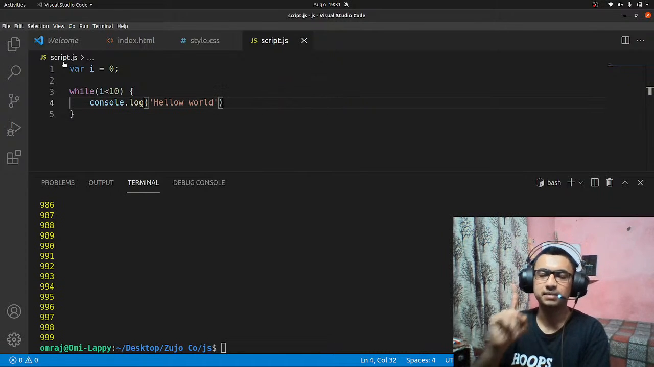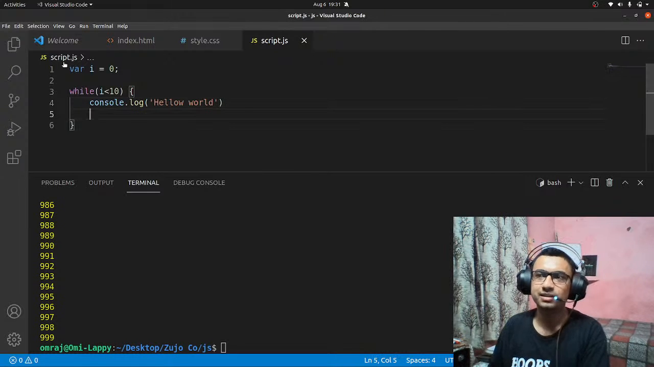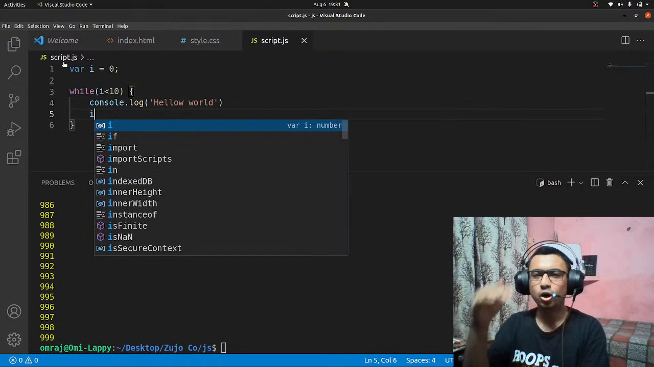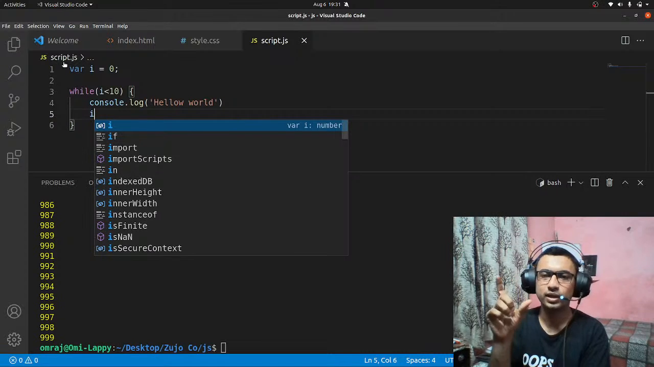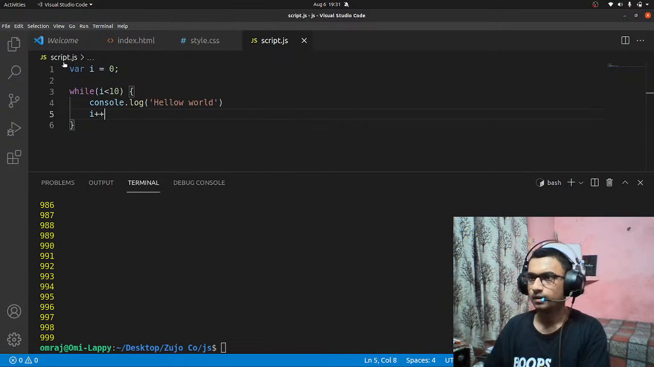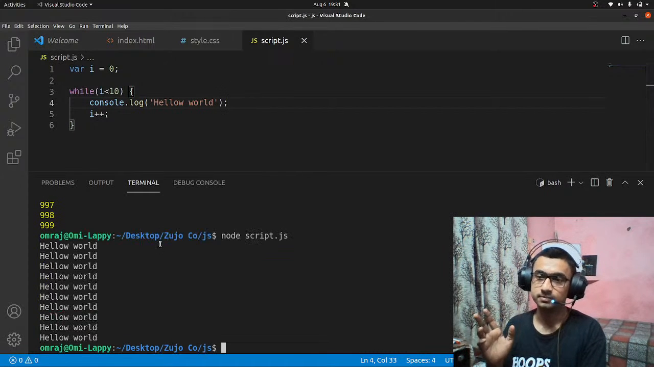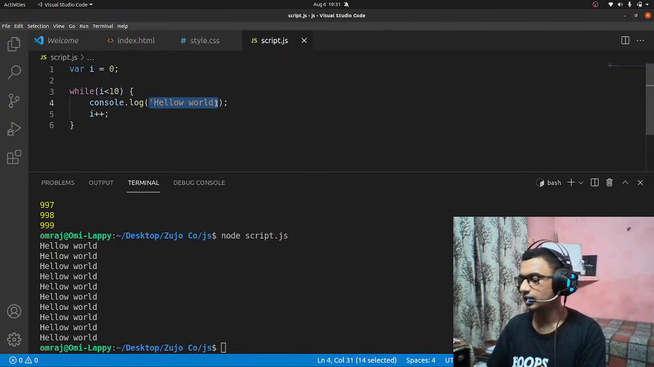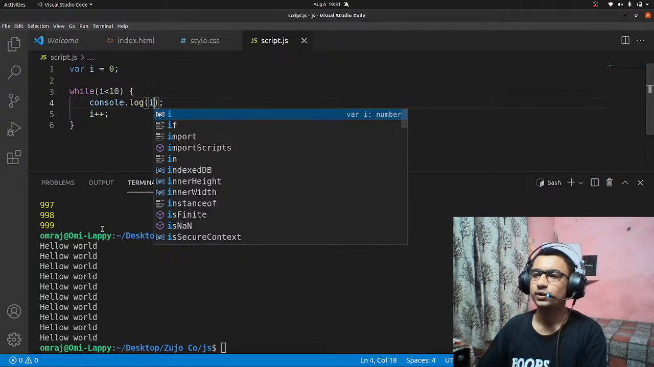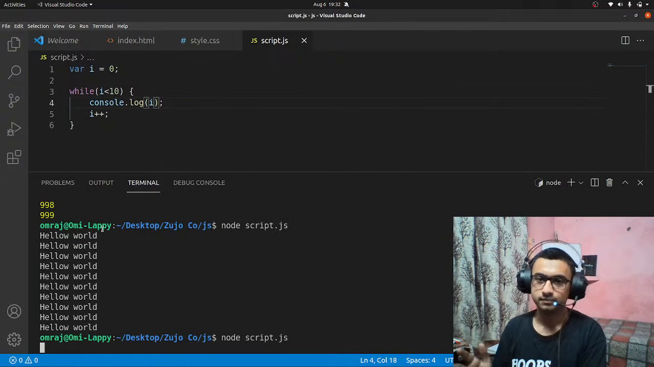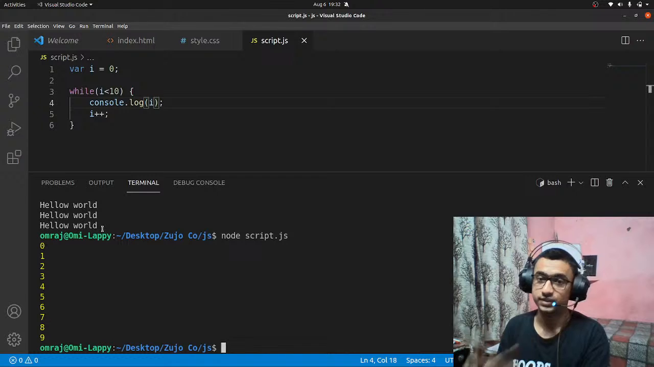But one thing is again missing, that is the increment part. So we will put the increment almost at the last of the code execution. i plus plus. This is how we are going to write the while loop. Very much similar, almost similar. Let me just show you that it is working or not. So yeah, it is working. And what if I put i over there? It should work again. Yeah, it is working.